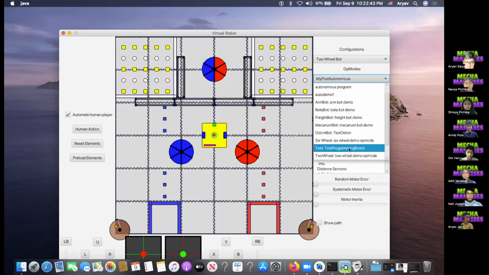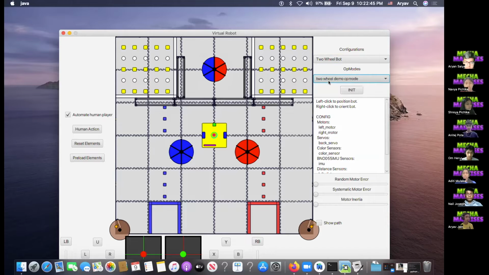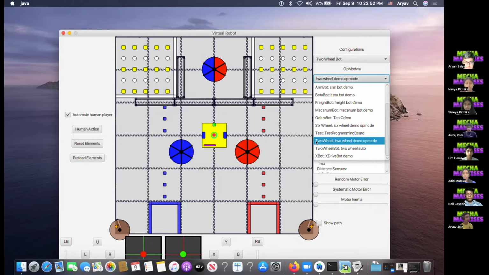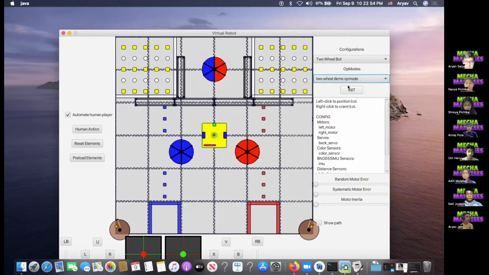Oh, you have to scroll down and see that. Two-wheel demo op mode. So this is probably shorter for you, but if you don't see it at first, you want to scroll down until you see a two-wheel demo, and then you want to click on it. So once it says that, then you want to just click start.